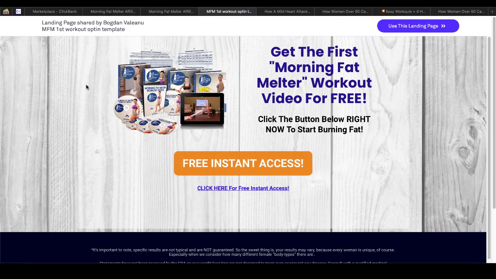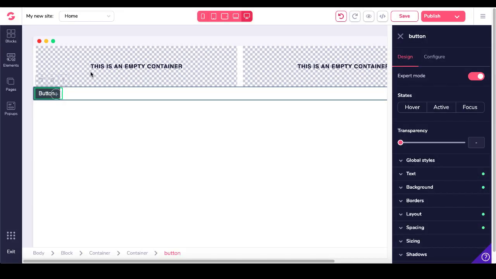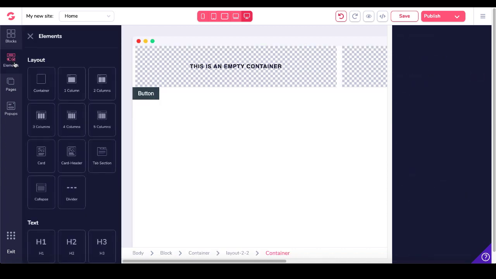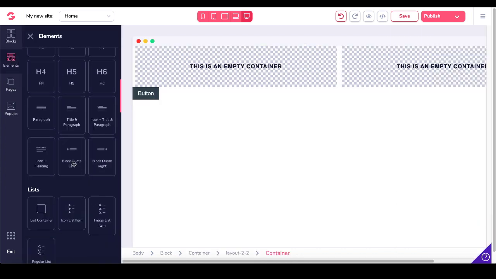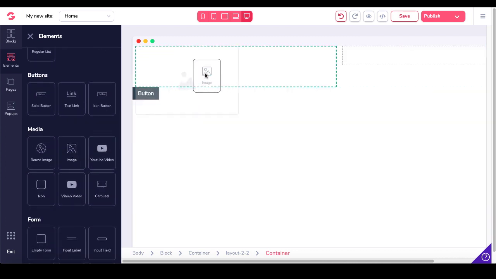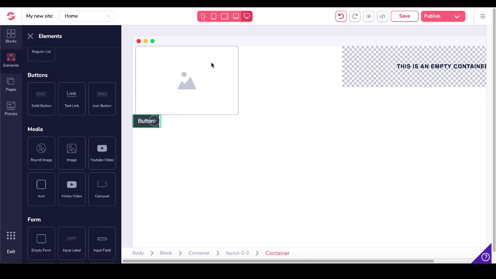We'll go back and look at the page. First thing we had is this type of wood type background here. Then we had an image and we had a headline. So we'll upload this image and then we'll also put in the headline and the subheadline. Here in this empty container, we're going to add an image. So we'll go back to elements. We will scroll down, find the image and drop it inside that container.